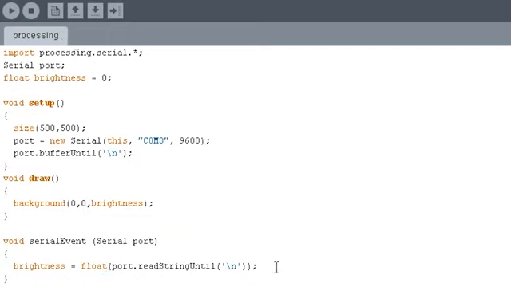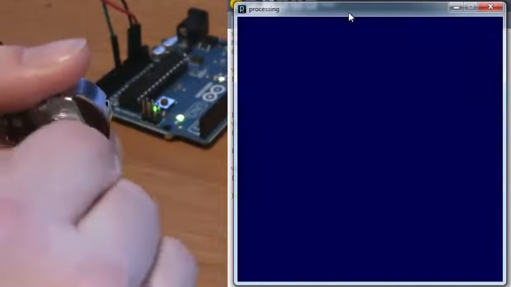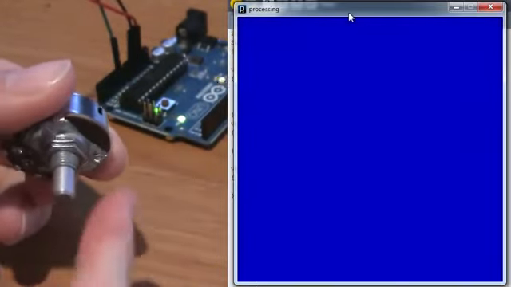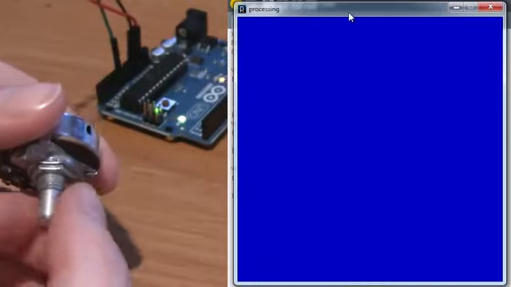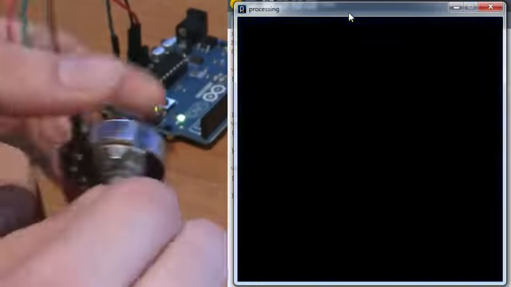Let's run this and see how it works. Always make sure you save first, and then you hit this little run button to run your Processing program. I'll turn the potentiometer, and you can see the screen gets brighter. As I turn it all the way up to the top, the blue value goes to 255, and I turn it back down, and we're back down to black. Alright, awesome. You just wrote your first program that sends data from the Arduino to Processing.